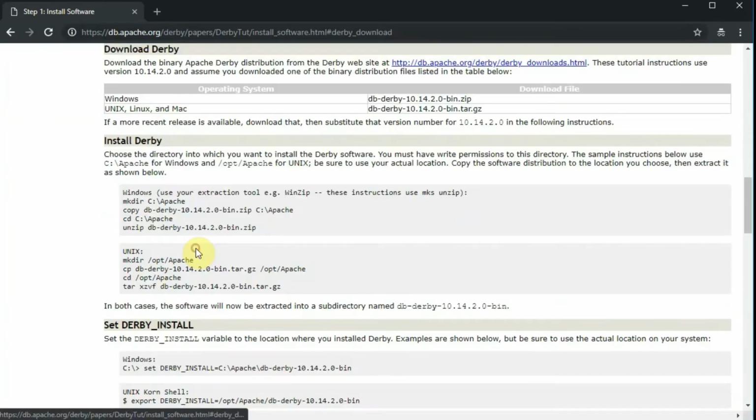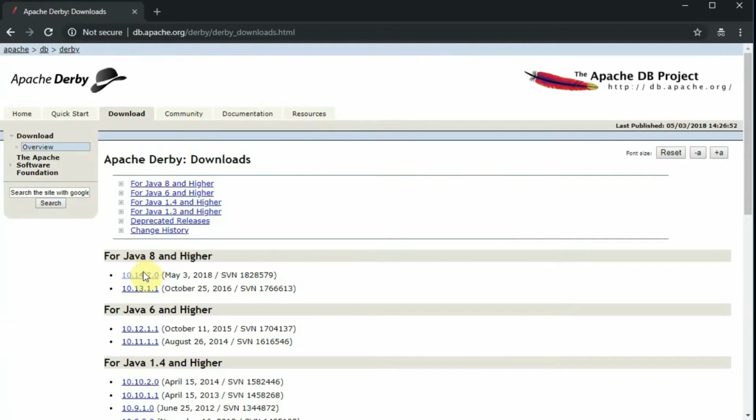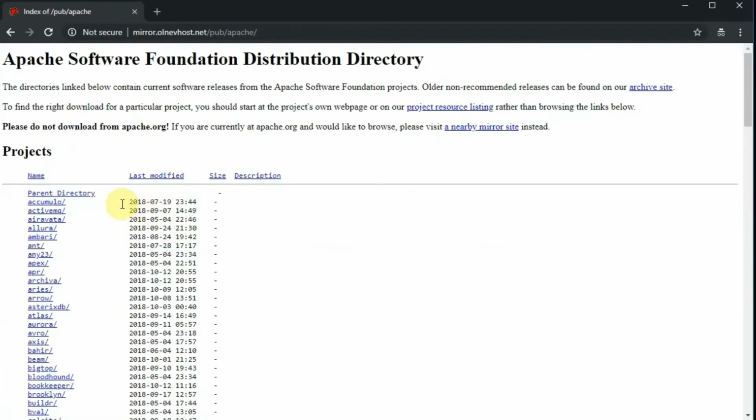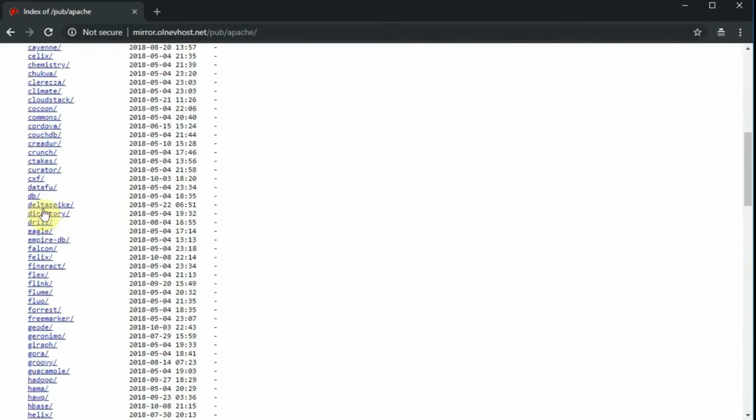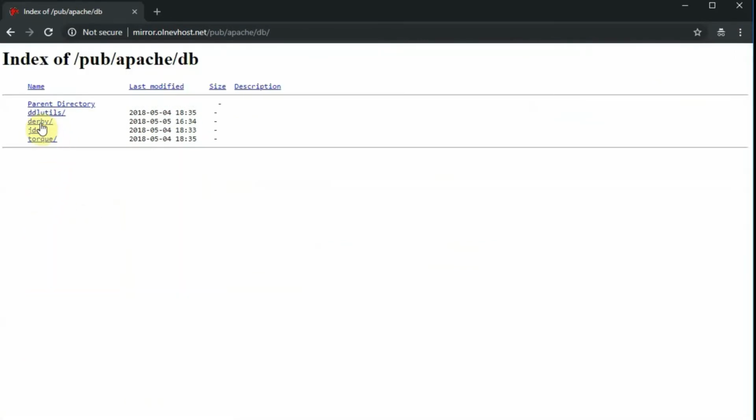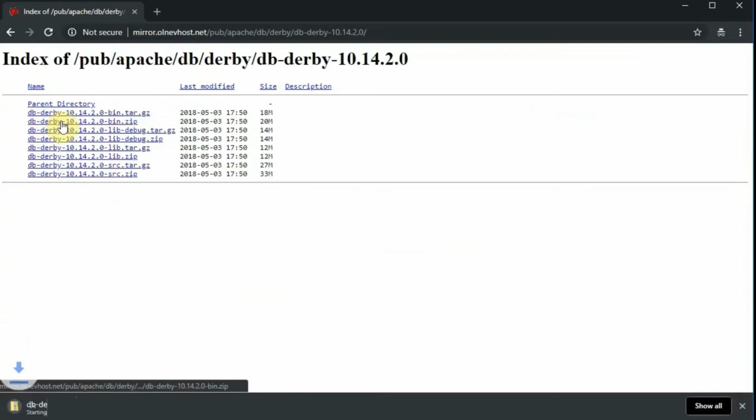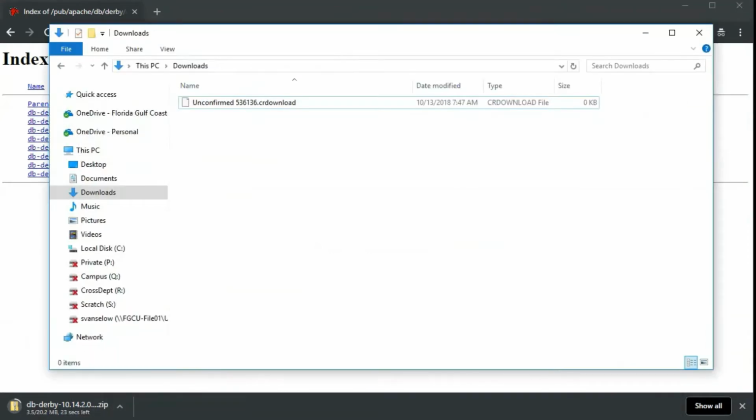To install Derby, you're going to go to the Apache download site, get the latest version, click on one of the mirrors, scroll down to the DB folder, click on Derby, get the latest version. For Windows, you're going to get a zip. Might take a little while to download.